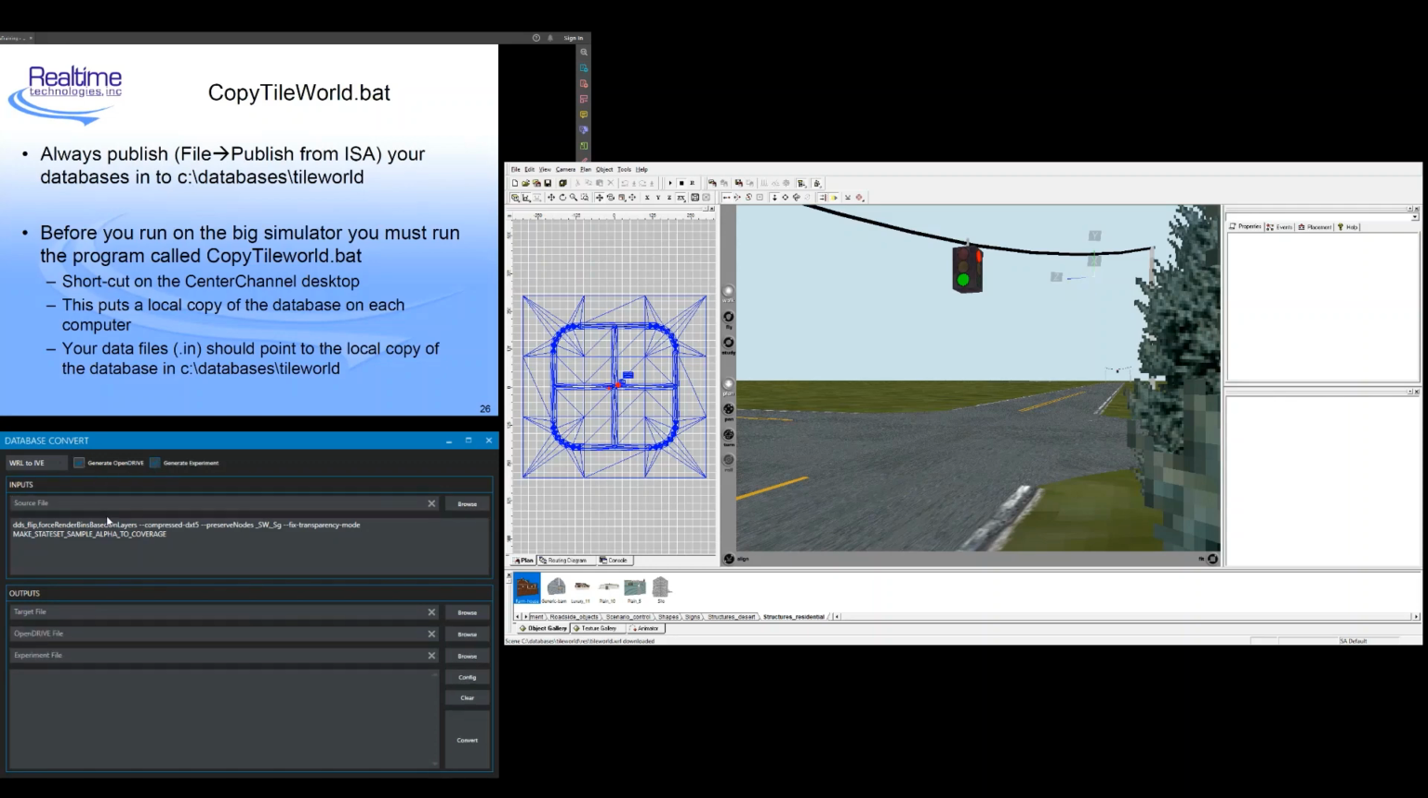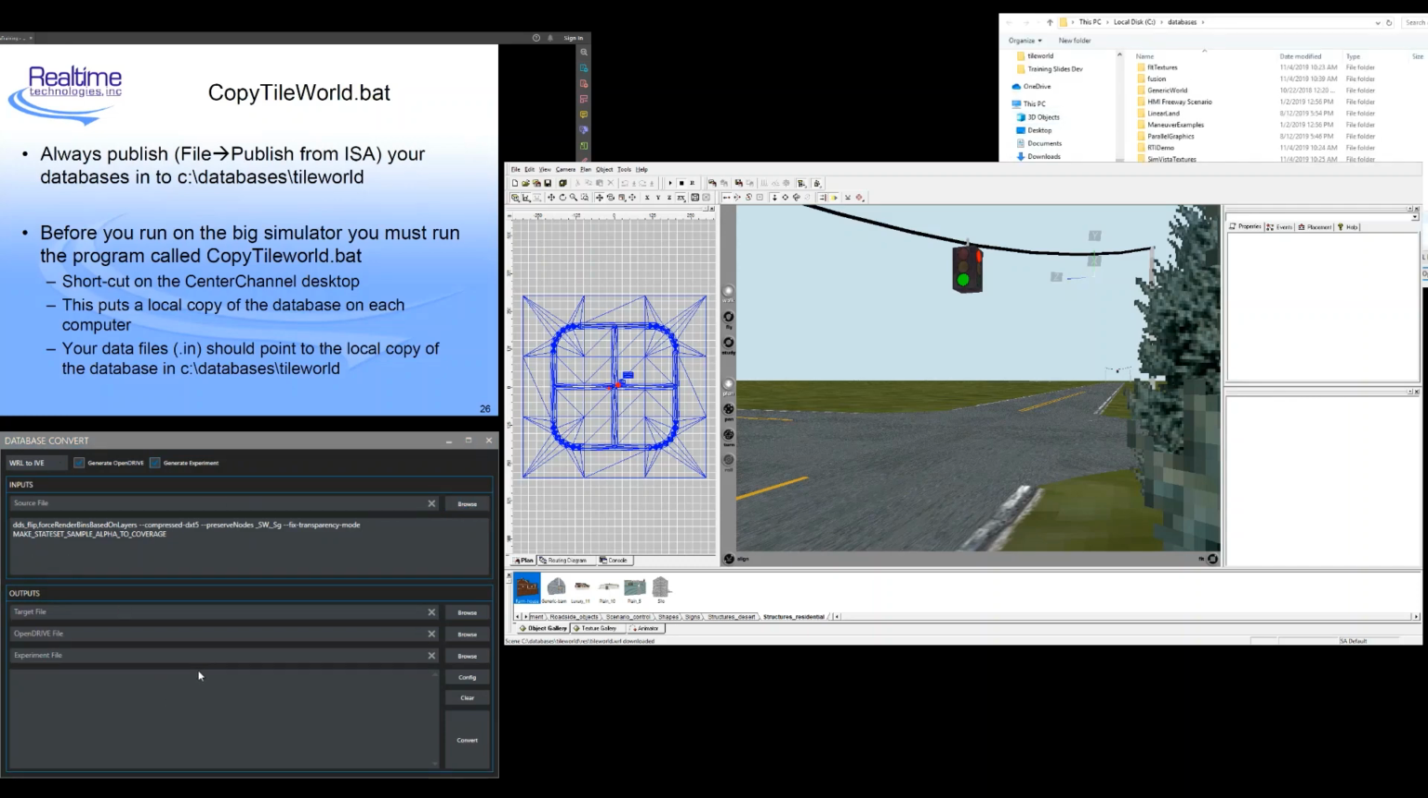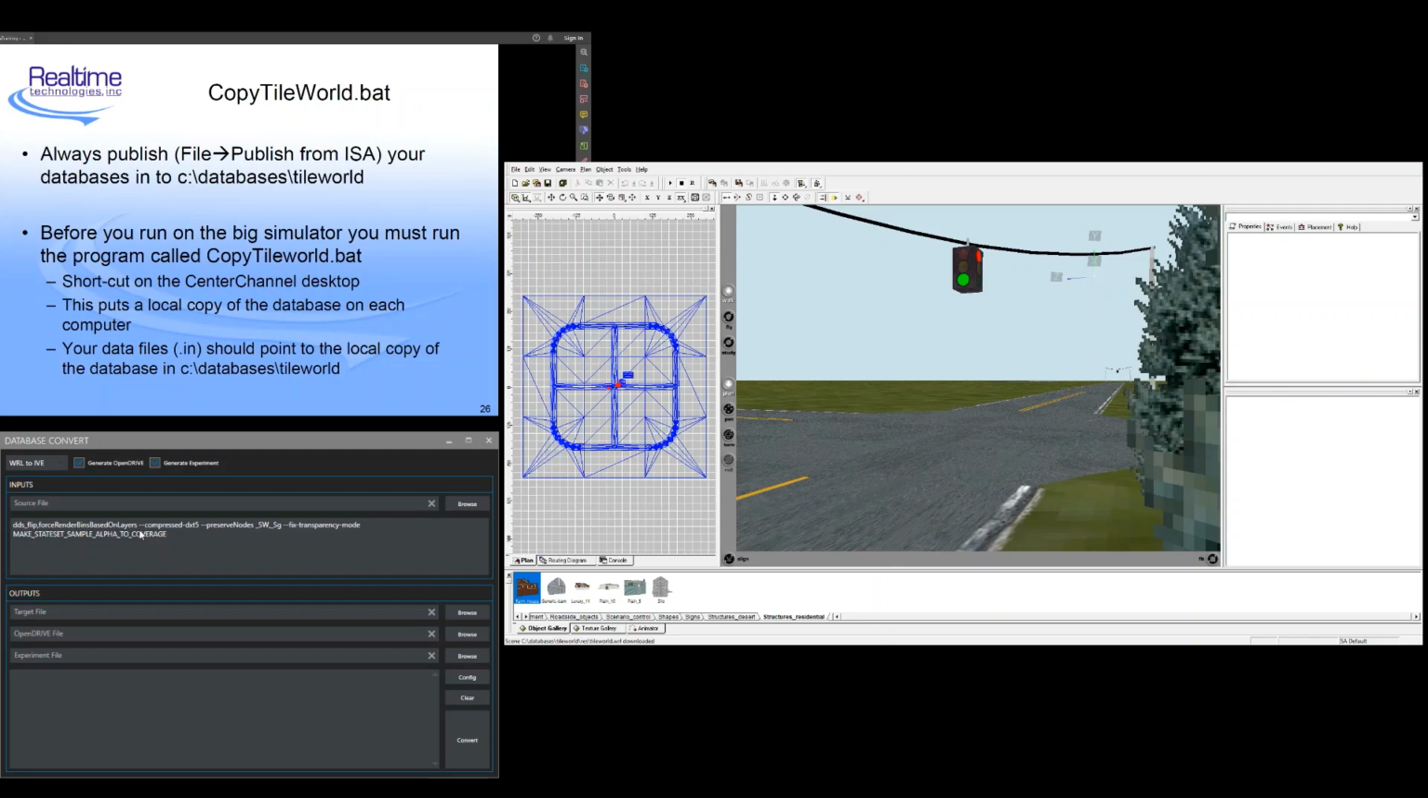And in my inputs here, I'm going to select the Vermal file that I just created. So I'm going to browse and go to Tile World and go to my published Tile World Vermal file that I have here. So I'm going to select the Tile World Vermal file. It's going to load that into the inputs. Then it's going to give me a target output for my IVE, Open Drive, and Experiment file.